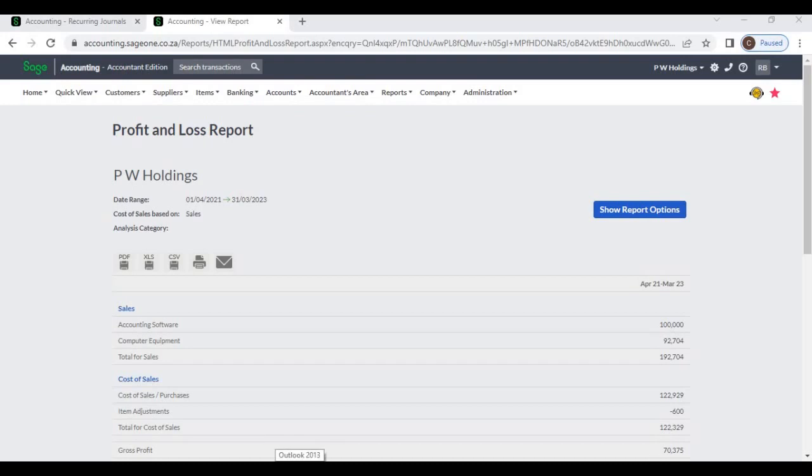Profit and loss report. A profit and loss report, also known as an income statement, is a financial statement that summarizes the revenues, costs, and expenses of a business over a specific period of time, typically a month, quarter, or year. The report provides a snapshot of a company's financial performance and is used to evaluate its profitability.